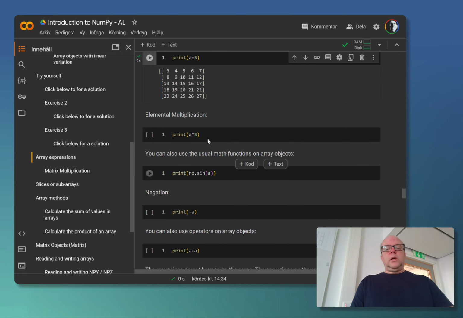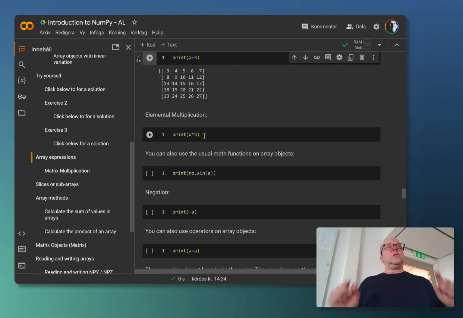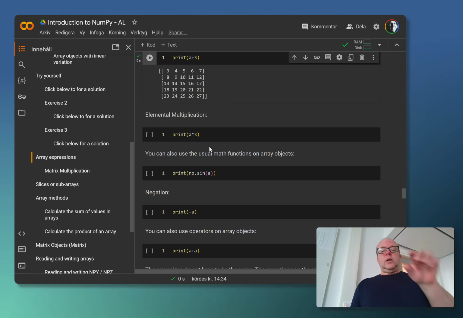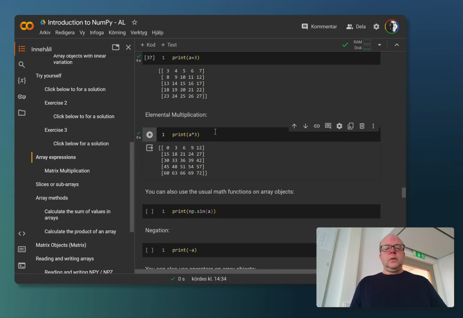You can do element-wise multiplication by using a multiplied by 3. So this is an array-scalar operation. You can see here that it multiplies the array with 3.